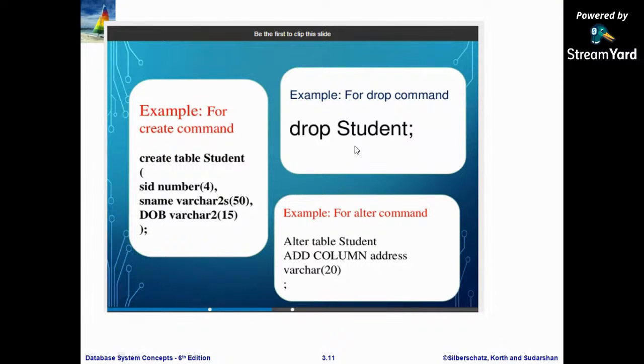You can drop this table by using the drop table student command. It is going to drop the structure of a table.